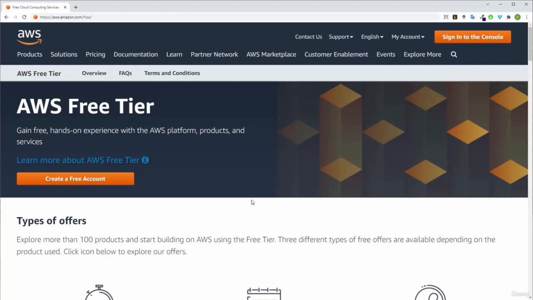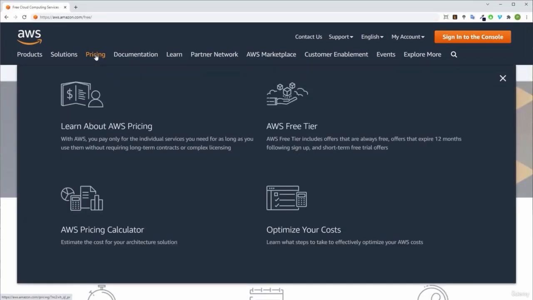To get to the AWS Free Tier webpage, you just go to the AWS domain and then just do /free on the end of it. Or you can go to pricing and then AWS Free Tier.